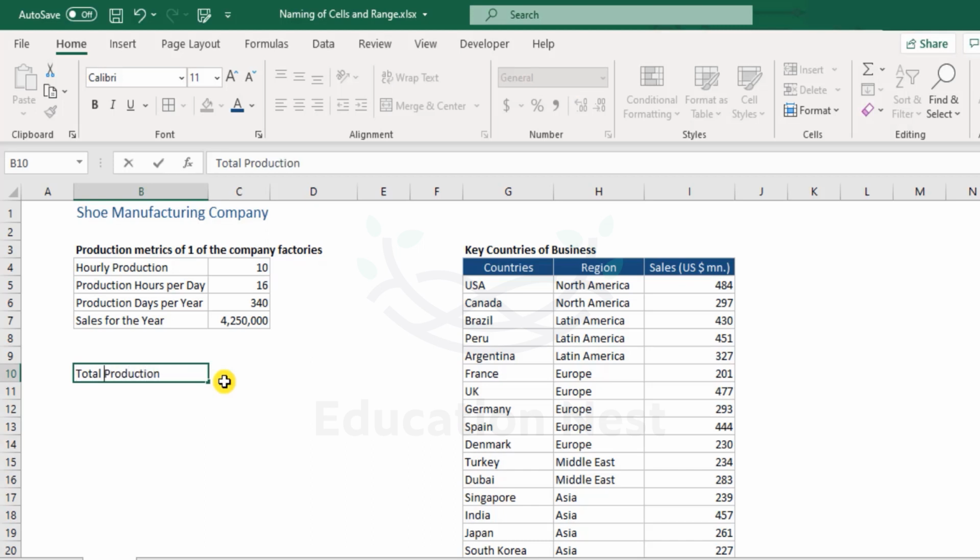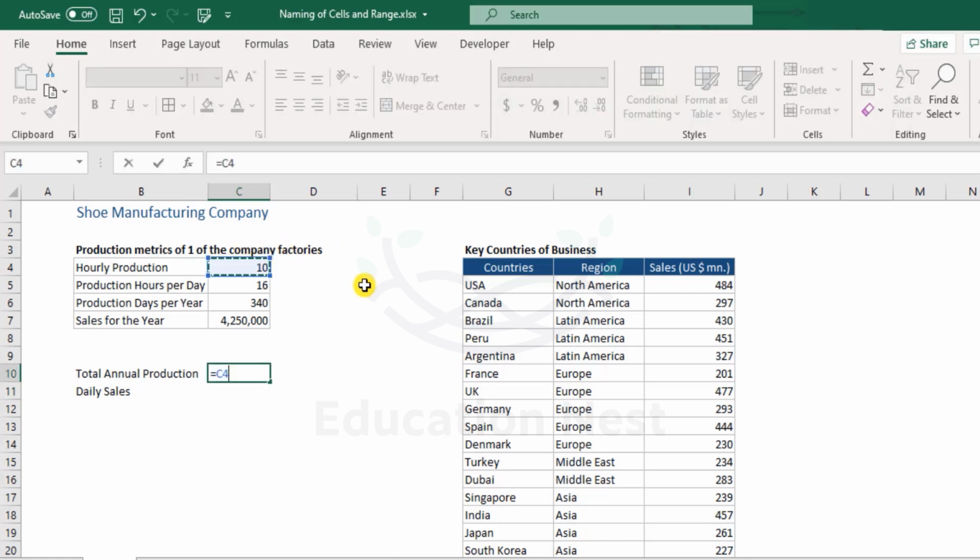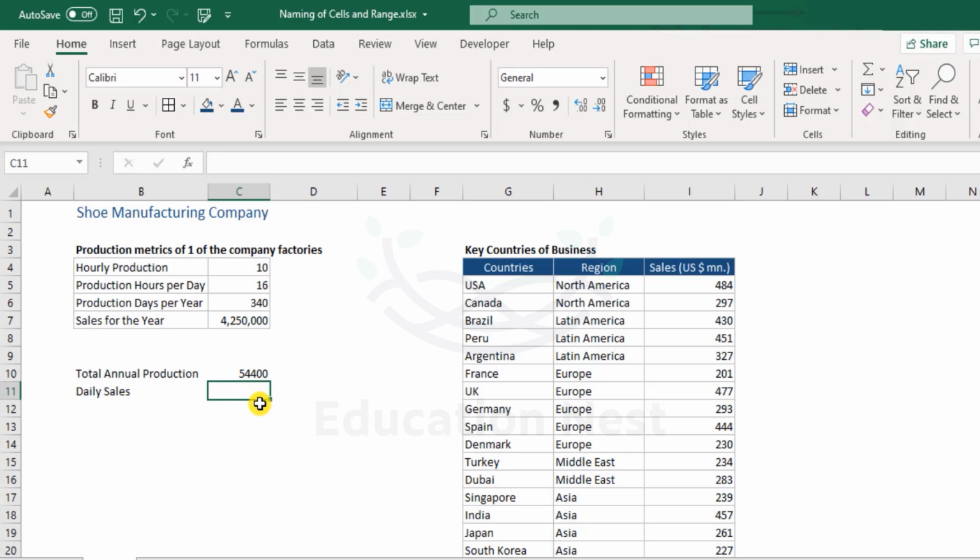Now, I would like to know what is the total production in a year? Or rather, I would say total annual production. And I would also like to know what is the daily sales of the products that are manufactured in this factory. On an average, what would be the daily sales volume or the sales figure? Well, the easiest way would be we would just take this 10 multiplied by production hours per day multiplied by the production days per year. Here we have this. It's 54,400. That's every year the factory manufactures 54,400 units or pairs of shoes.